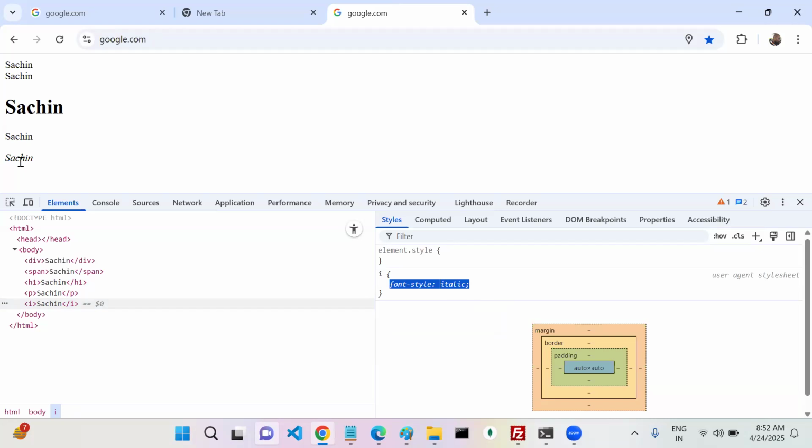So the element's behavior is completely depending upon the CSS you applied. My H1 is behaving like a block level. Why? By default, display block is applied in CSS. Why is my H1 a big font size? Because my font size is 2em. Why is my H1 in bold letters? Because my font weight is bold.